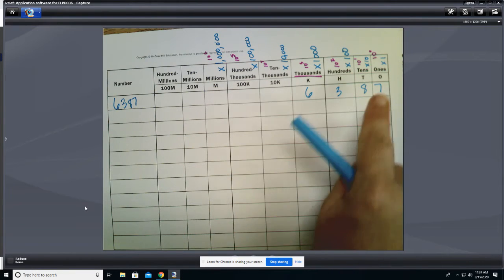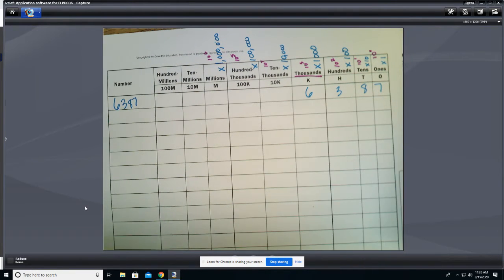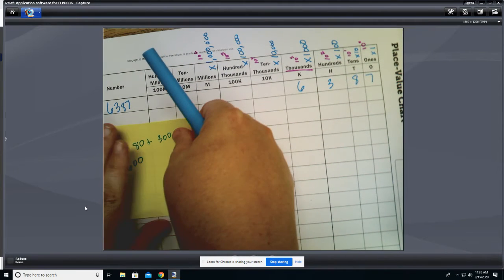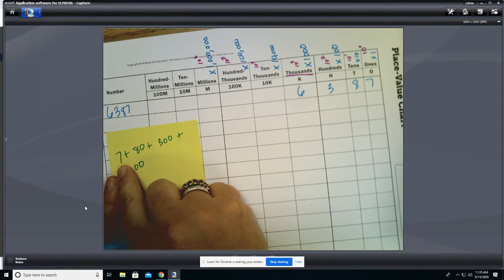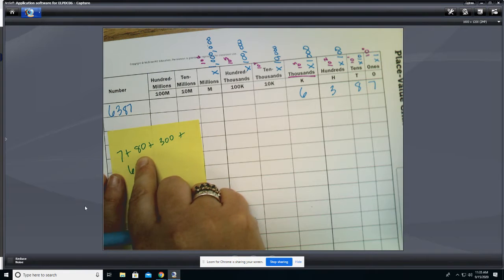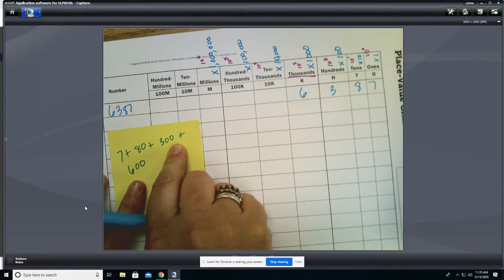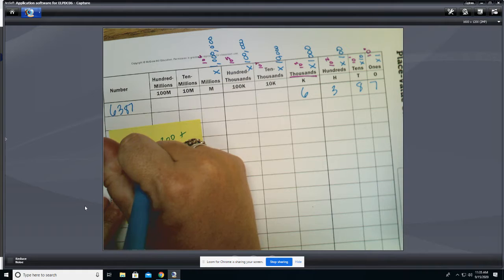Now, this form can help you with the expanded form. Going back to my original lesson, this is something that we've done before. When you do expanded form, there are a couple of different ways to do it. The first way is by using my trick method, where I start with my ones and then I move to the left. So here is my trick method. I start with my ones, I write my 7, and then I go to 80, 300, and 6,000.